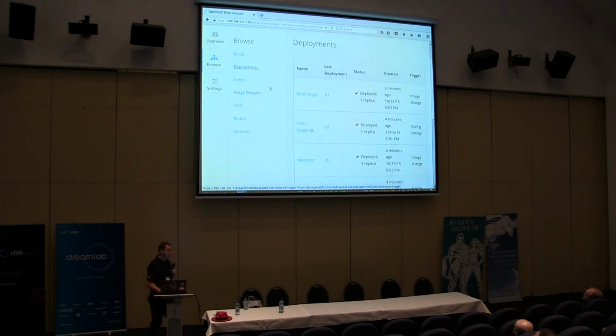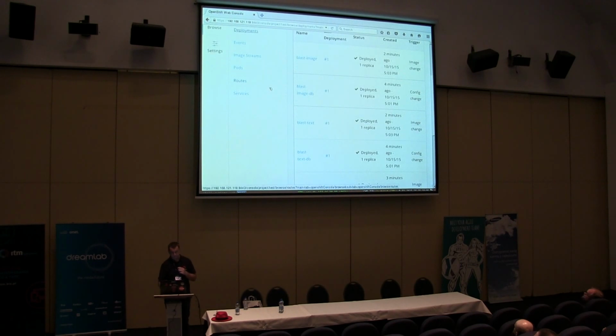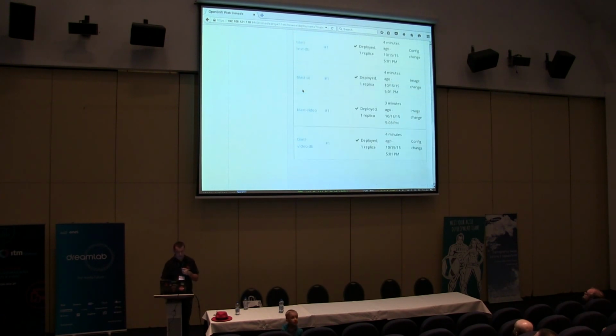We should have at least 4 deployments plus an additional 3 for the backend databases, as you probably remember from one of the images. Each database has its own deployment, and each microservice has its own. So there are 7 deployments actually happening. All of them are running. That's very good. One is for blast image and the backend blast image DB, and for the rest.